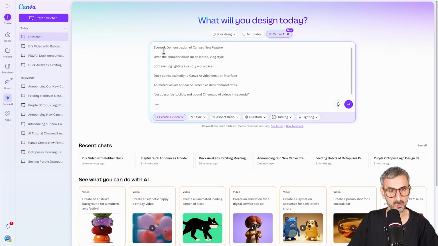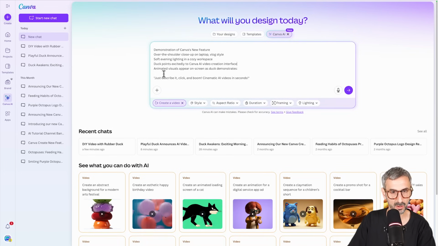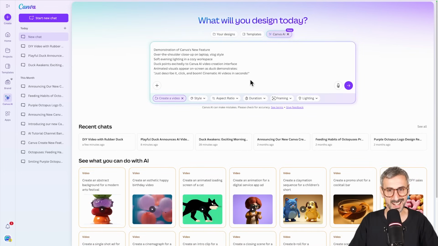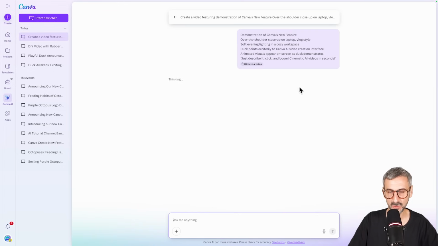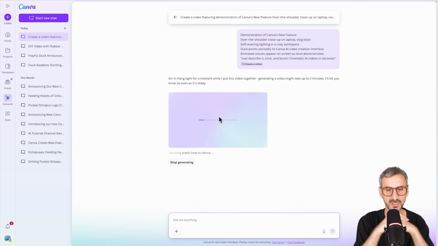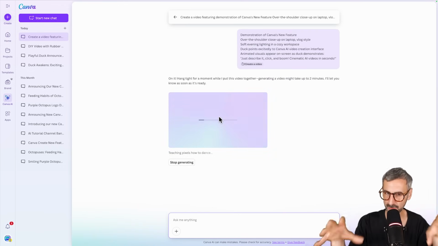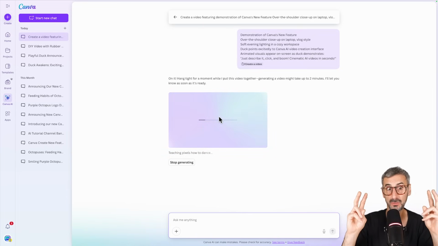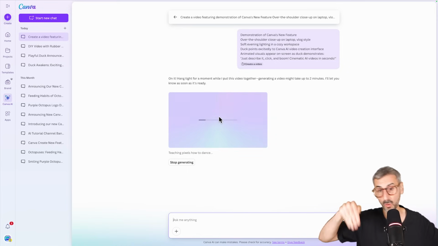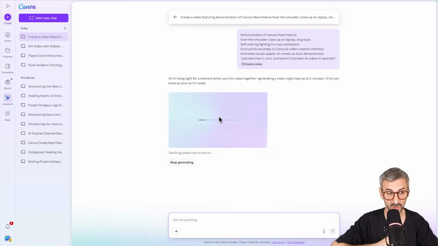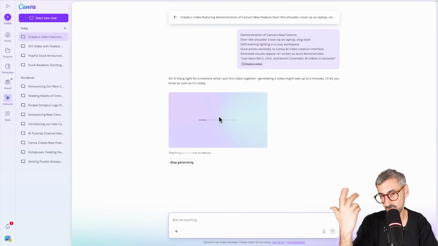So let's go for scene number 4 and just a little bit of housekeeping. Oops, I launched it without asking for no caption. So we'll see. I believe this one is going to be the most difficult one because I'm asking the AI to generate a Canva AI video interface on a laptop looking over the duck's shoulder. This one is by far, in my opinion, the hardest one to generate. So I'm curious how the model will handle this one.